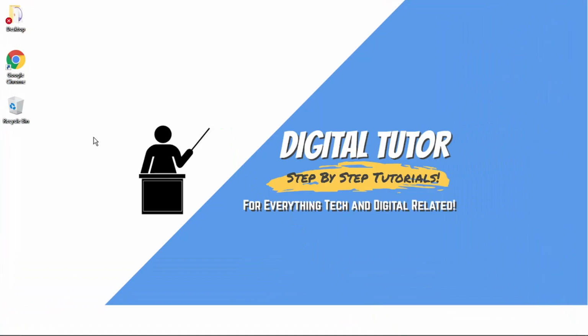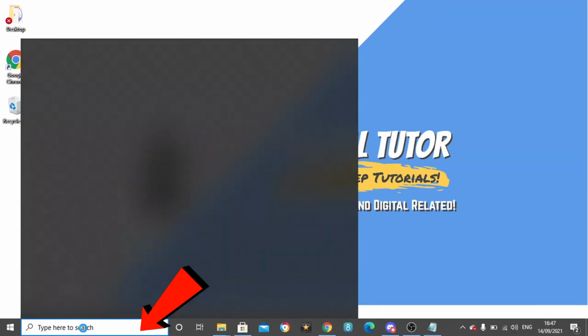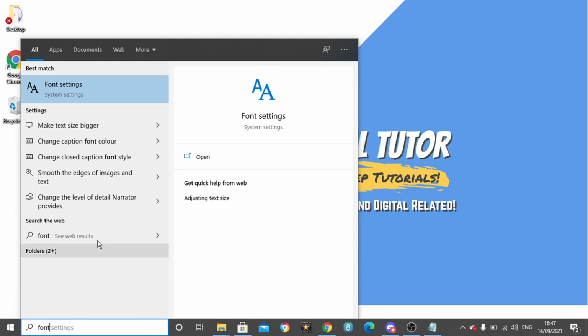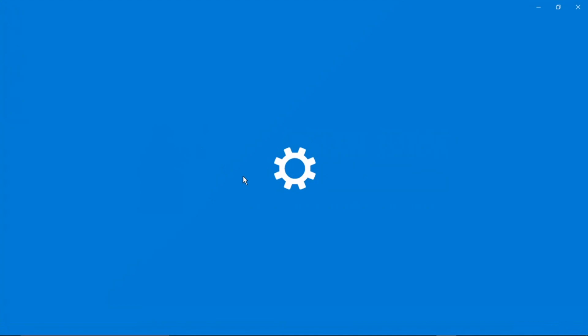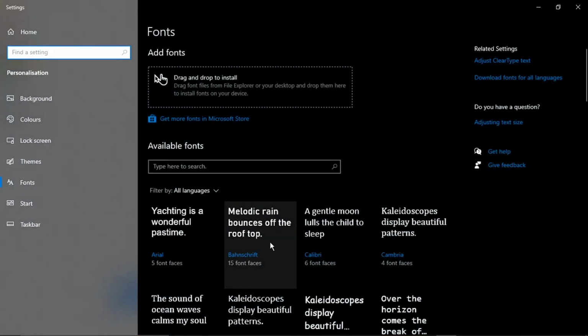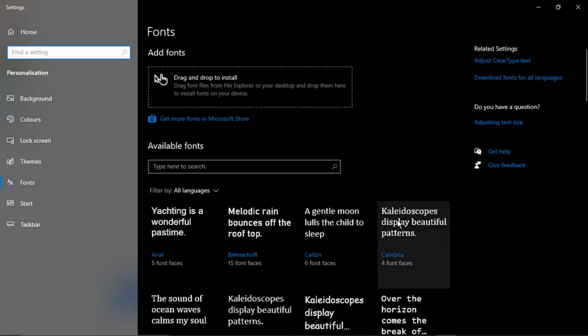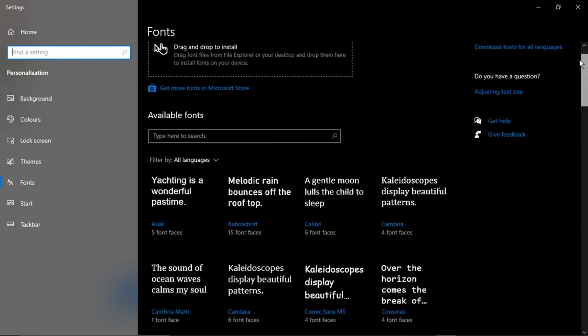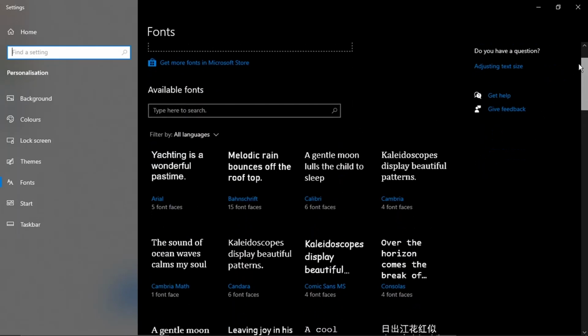So in order to do this, what you're going to want to do first is come down to the search box down in the bottom left hand corner, and then you just want to type font and then click onto font settings up here. So to do it, you can actually just click on one of these fonts and it's going to change it. There's actually something you need to do, but what you want to do first is come across to this screen because you want to select the font that you want to change it to.